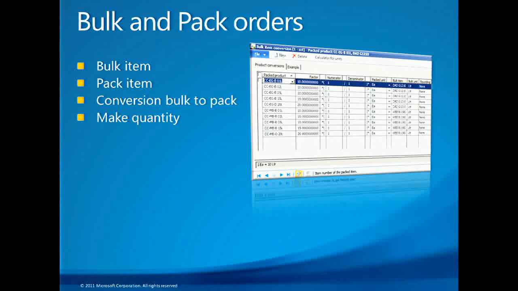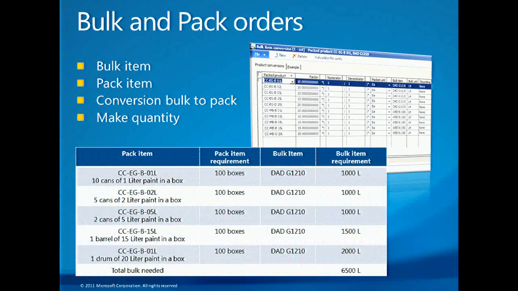Okay, and what you do here is, I've got an example here. That's better to see. So we've got these different pack items, and all of them get this bulk item. Now the first pack item is 10 cans of 1 liter paint packed in a box. The next pack item is 5 cans of 2 liter paint packed in a box. And then the third is 2 cans of 5 liter paint packed in a box.